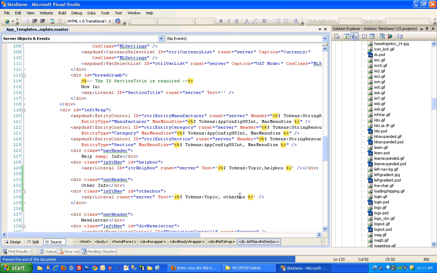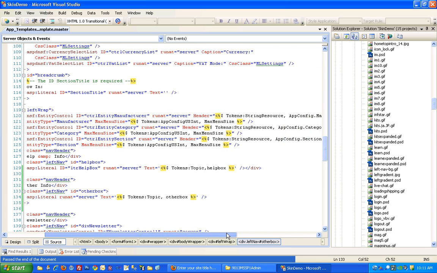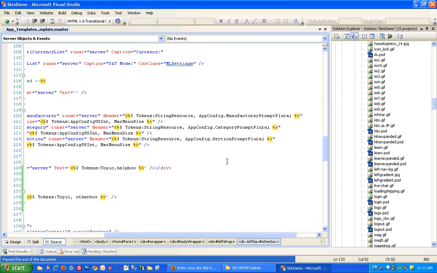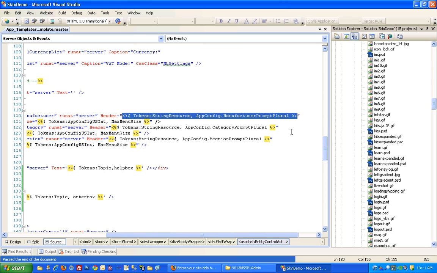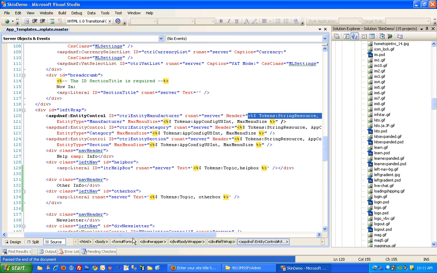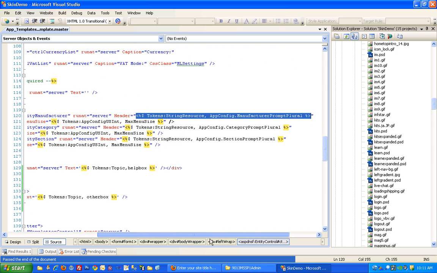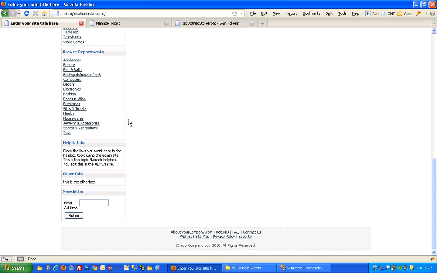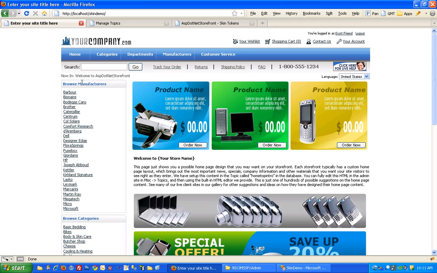So next I'm going to cover string resources. String resources are a lot like topics. They're just usually shorter, smaller blocks of simple strings rather than full blocks of HTML. And those can be handy in different places. You'll find some string resource tokens like this one. And this string resource token is actually being passed into the entity control that renders out the left-hand navigation. So this is actually just the string that outputs the word manufacturers right here, or browse manufacturers.